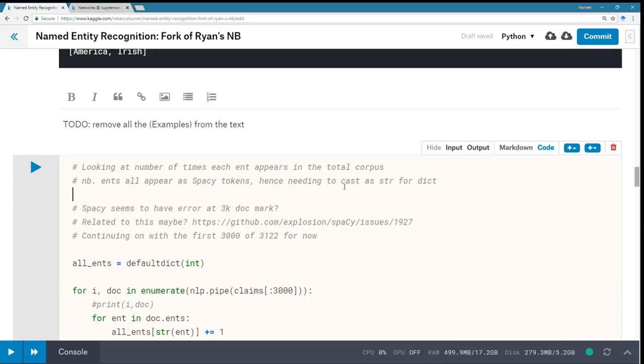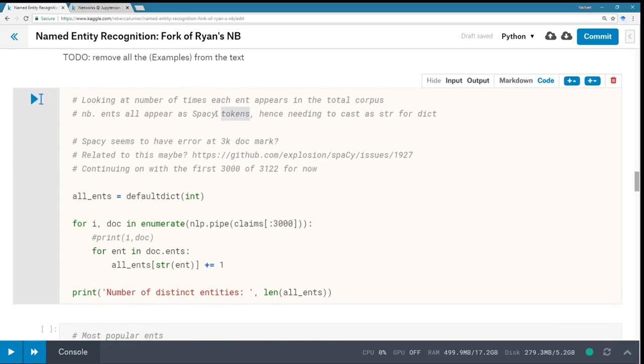Okay, looking at number of times each entity appears in the total corpus. All entities appear as spaCy tokens, hence needing to cast as string from dictionary. Oh, interesting. So spaCy has its own interesting little data type that it uses. spaCy seems to have an error at the 3K document mark related to this, maybe. Let's go to that URL and find out what's there.